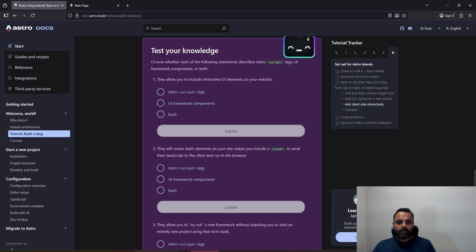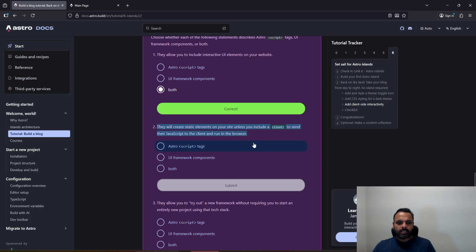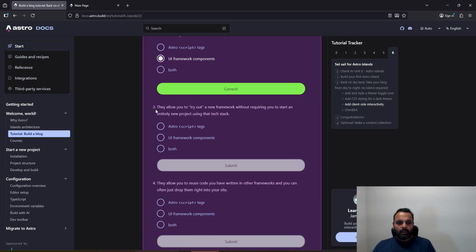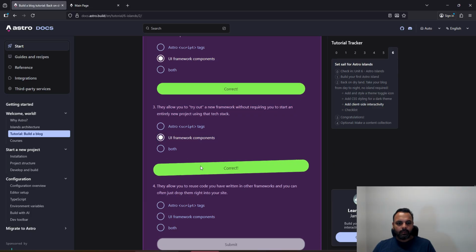Test your knowledge. Choose whether each of the following statements describes Astro script tags, UI components, or both. They allow you to include interactive UI elements on your website. I think it's both. They will create static elements on your site unless you include a client directive. This is the UI framework. They allow you to try out a new framework without requiring you to start an entirely new project using that tech stack. I believe it's this one.